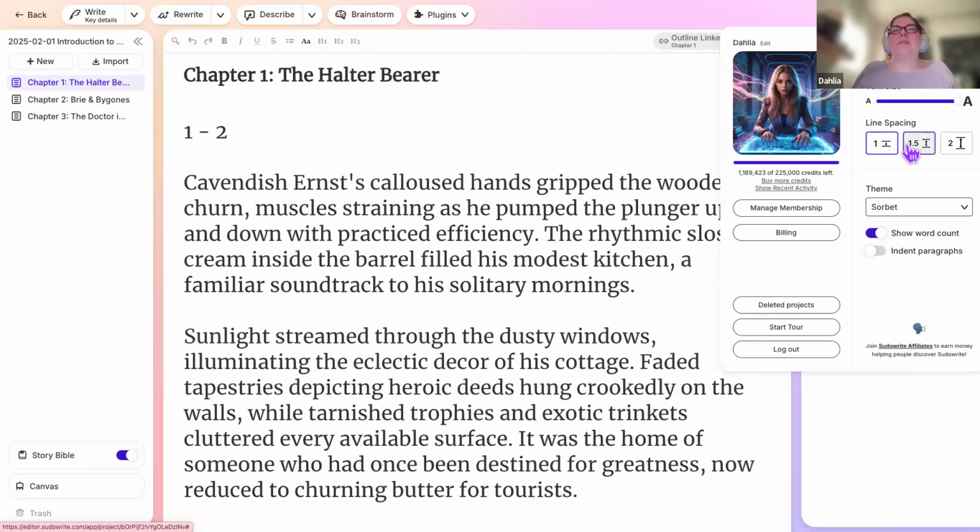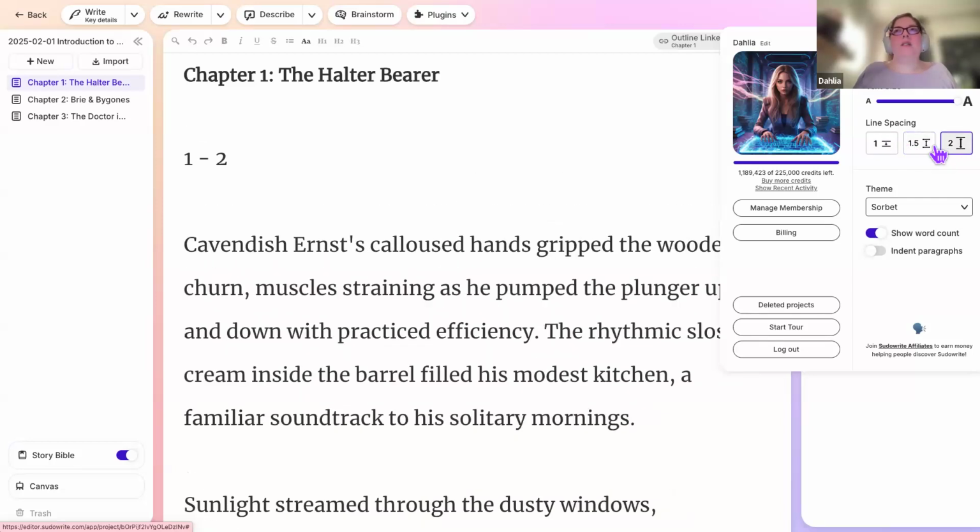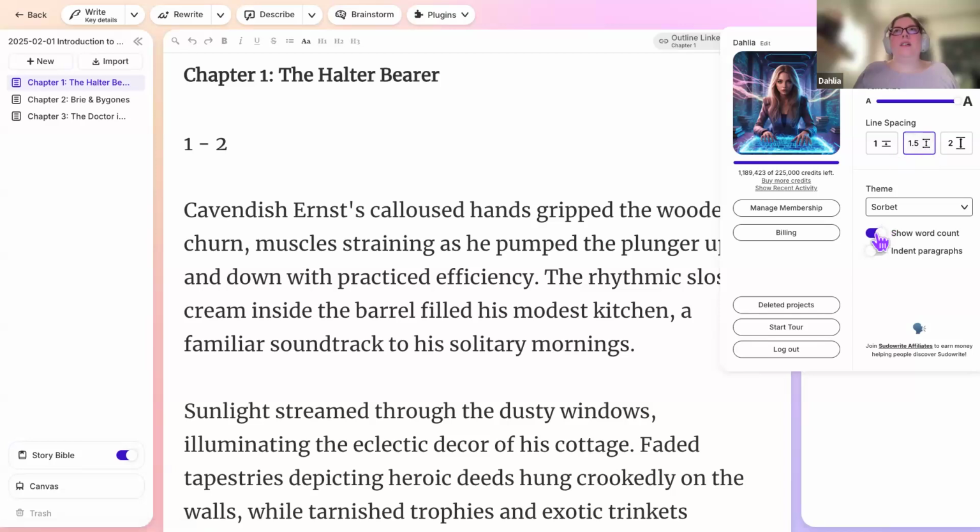You can also change the line spacing. You can switch on or off if you want to see the word count on top here, or whether you want indented paragraphs or not. And since we're here, you have this little handy icon that tells you if something was saved. Sometimes when you have a bad internet connection, it may show this little saving sign for a while. So it's better to wait until you have the check mark before you leave, just to be sure that you don't lose anything.